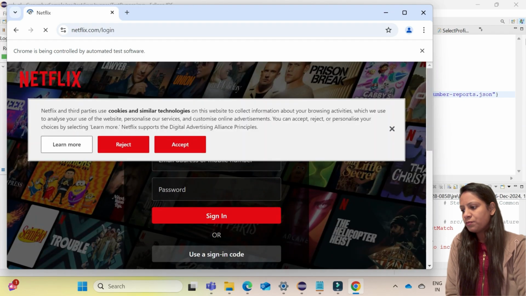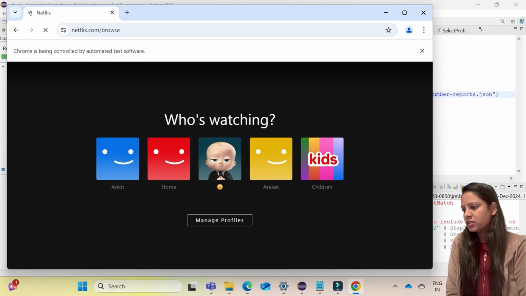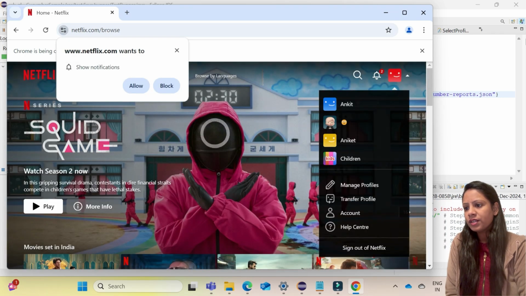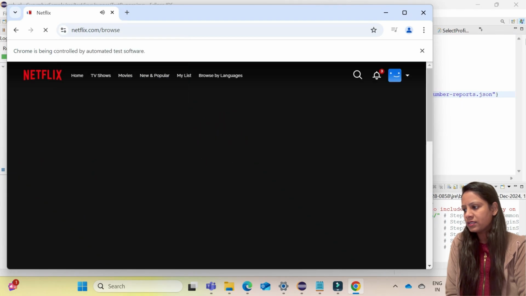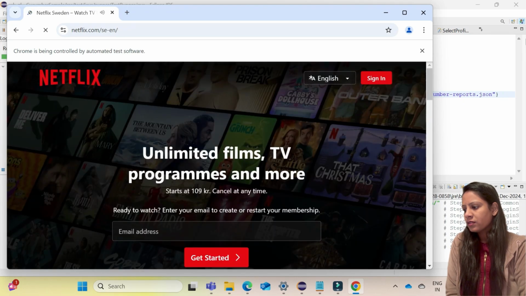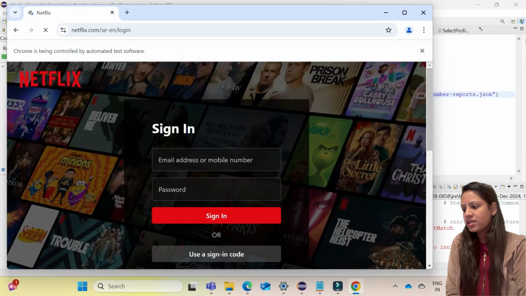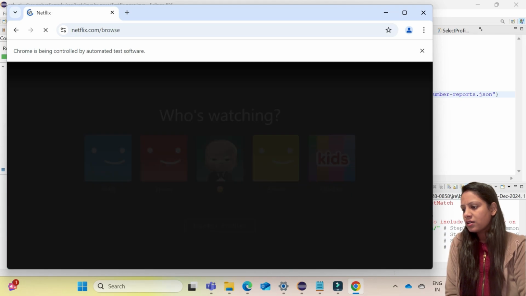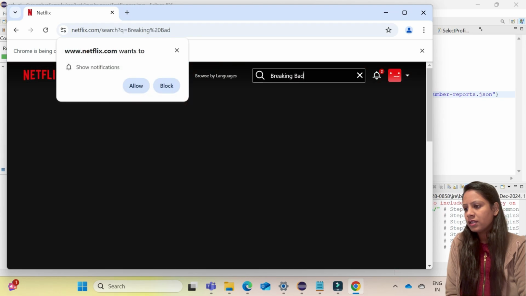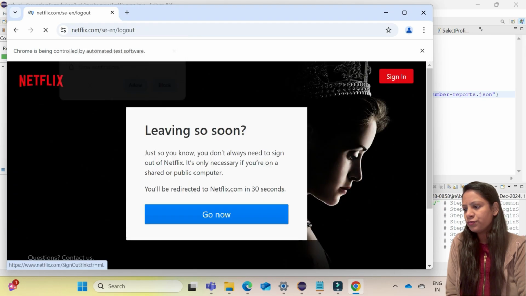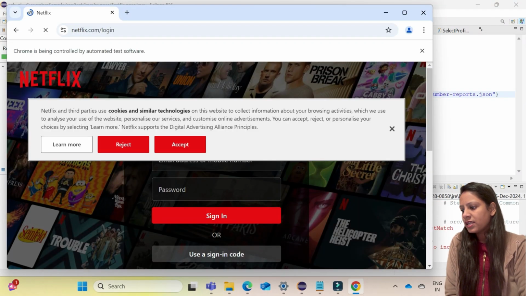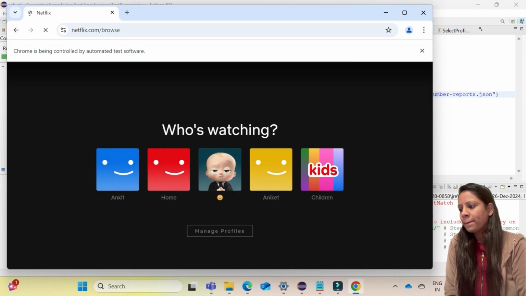The third scenario will take the positive test, which is correct email ID and password, and it goes to the profile, selecting the profile, and here it also switches the profiles and will automatically log out from Netflix. Now the fourth scenario will again log in with the credentials and go to the profiles, and in the search box it will search for the movie or series and it finds it and logs out.